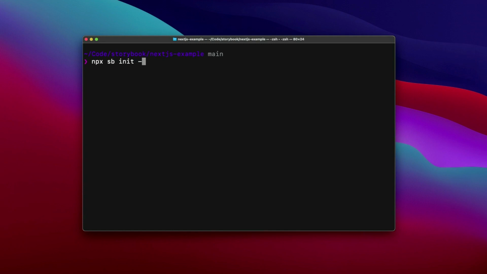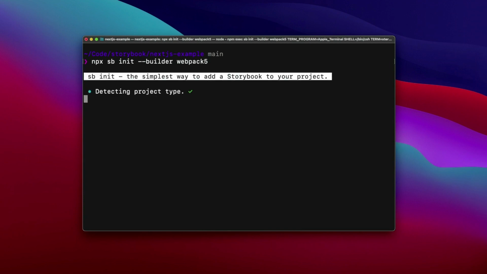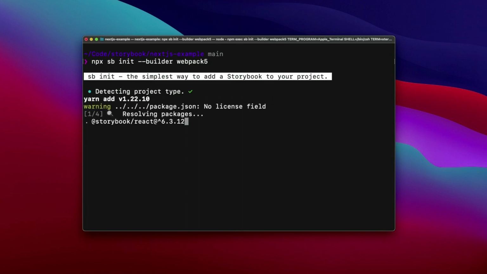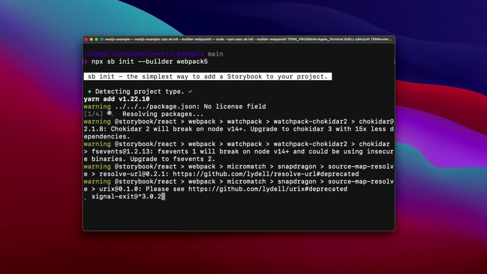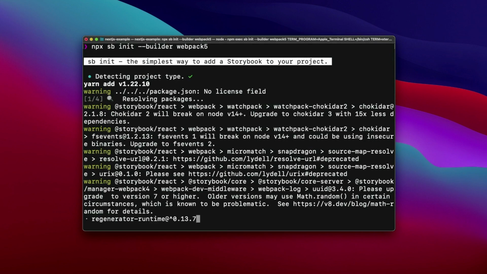We want to use --builder webpack5, all scrunched together like that. We hit enter, and this is going to take a little bit. So now's a good time to go to the bathroom, get some coffee, do whatever you need to do. For this video, we're going to fast forward it until we get to the end. But I still have one thing.